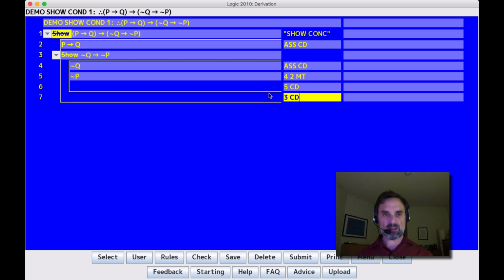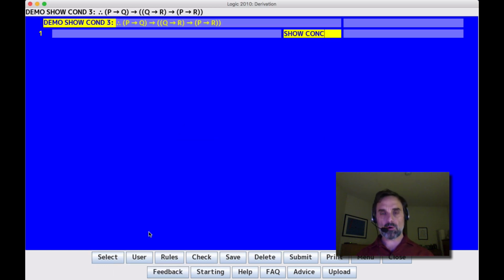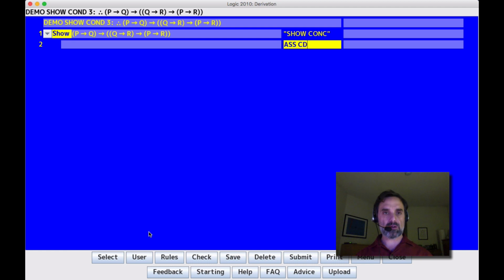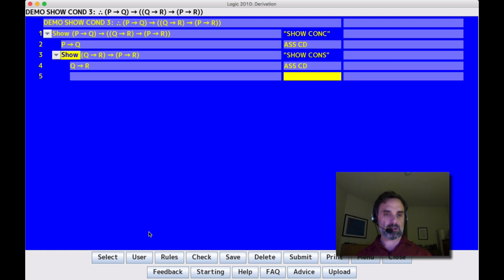Okay, so that's fine. That's pretty familiar. But let's look at a few more examples of this strategy in action. So here we have a bigger sentence. So again, we're going to assume the antecedent and try to show the consequent, and we're going to make a conditional assumption. But now, there's more to do.